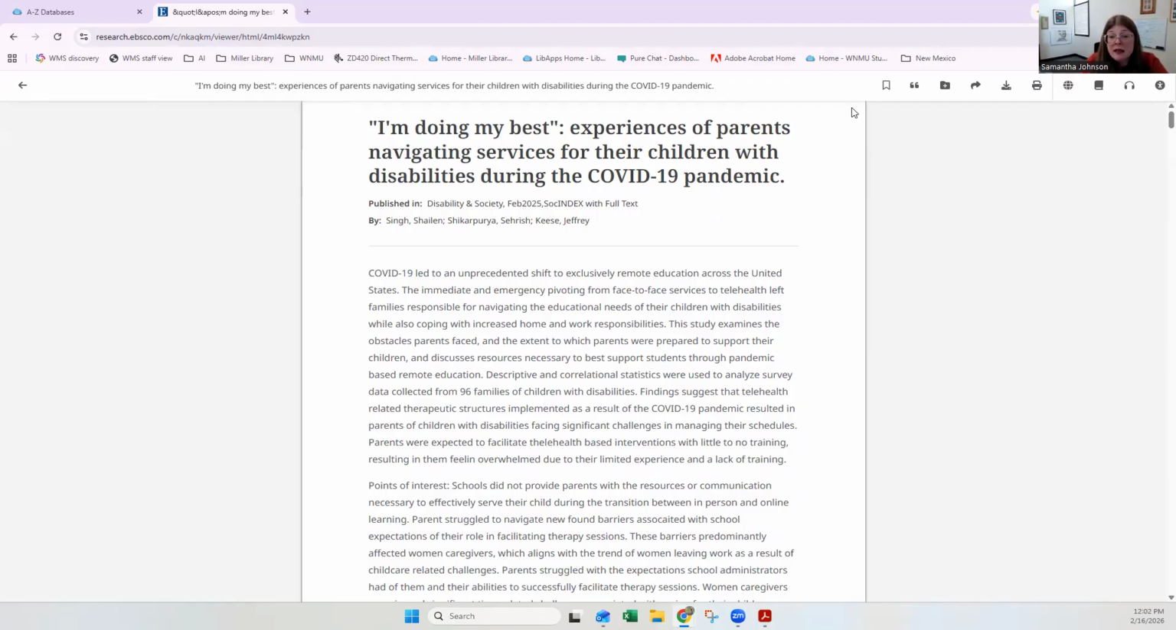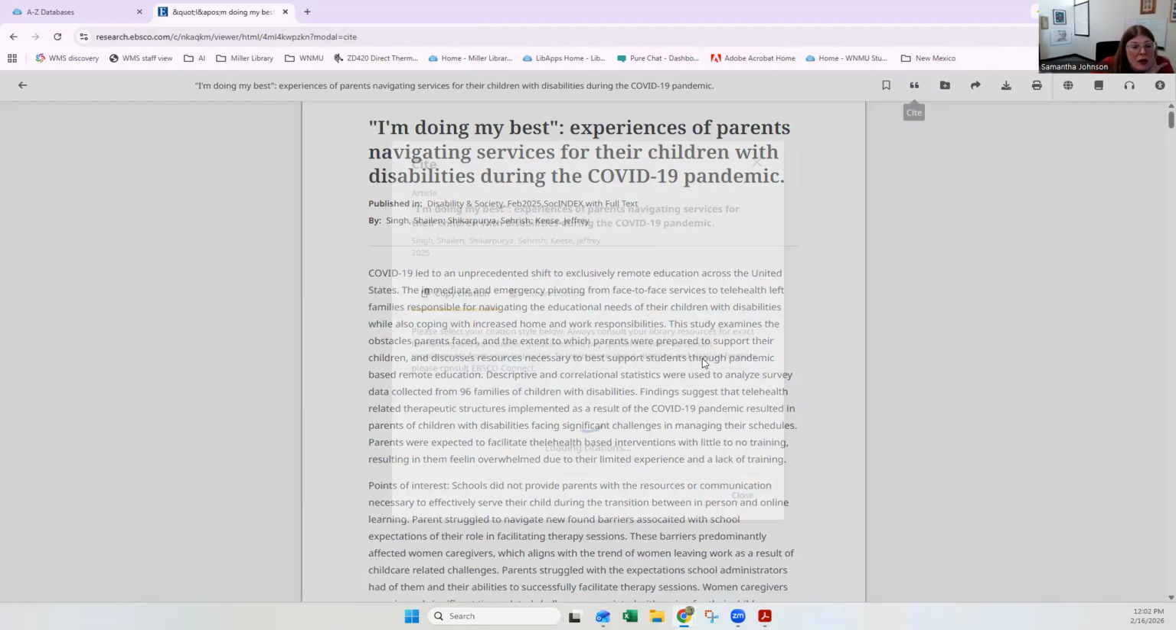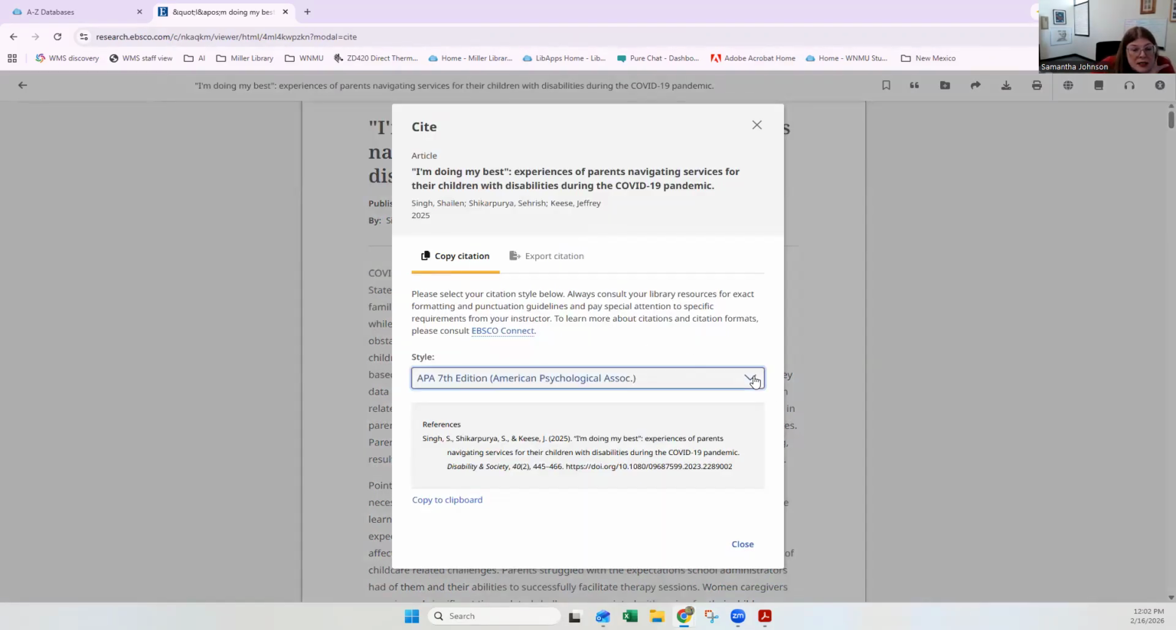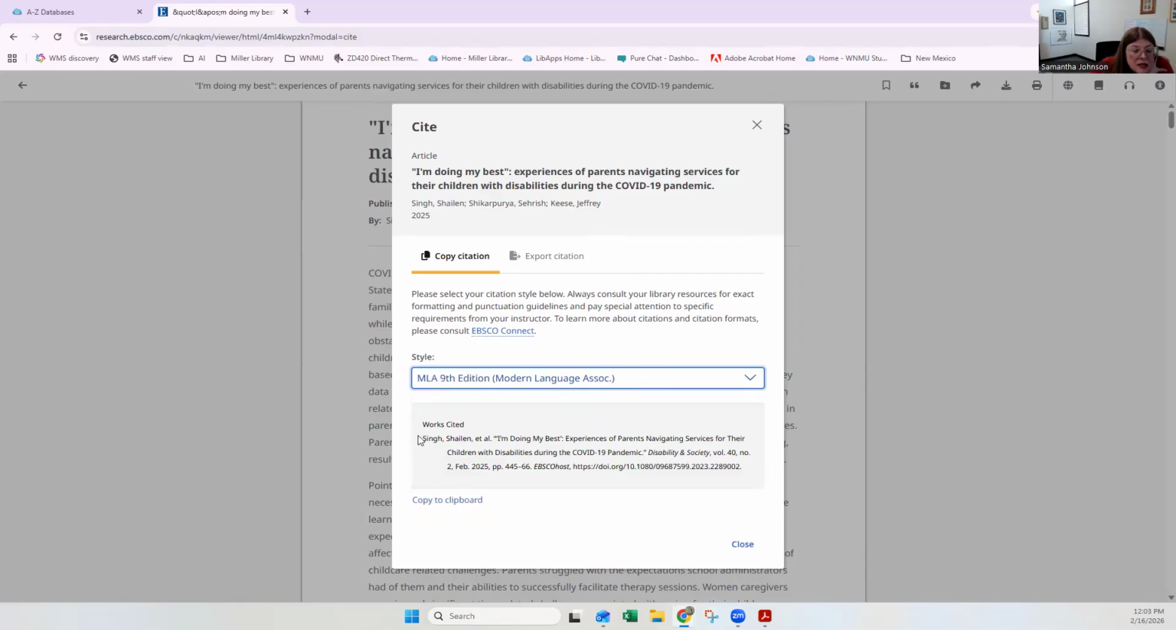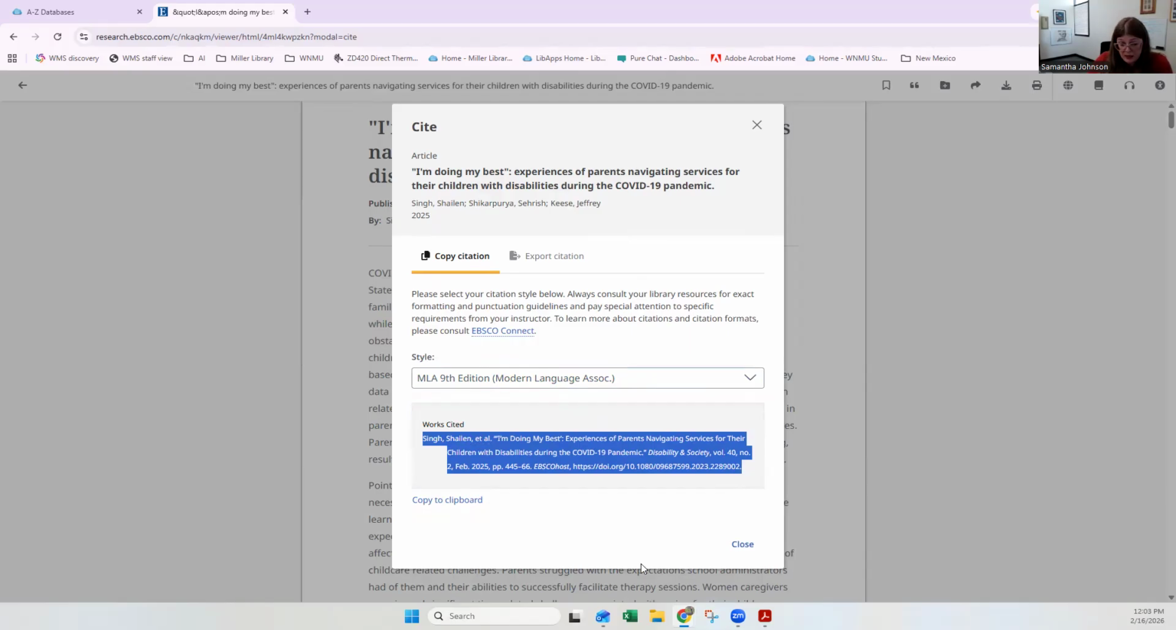Use the icons at the top right-hand side of the page as tools to read your article. So the quotation marks are the citation, which will generate citations for you. You can choose the citation style that your professor prefers. I'm going to choose the MLA. Okay, and EBSCO has generated an MLA citation for this article. So I can just cut and paste this citation onto my works cited page. Makes your life a lot easier.